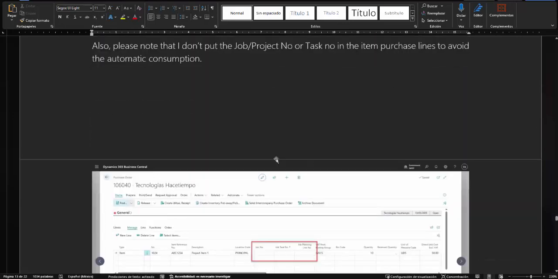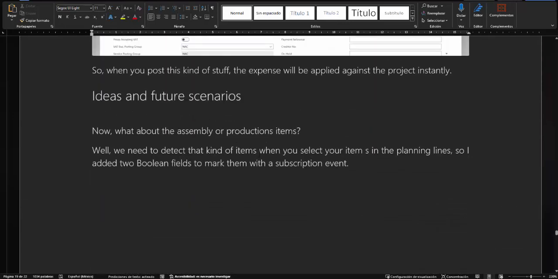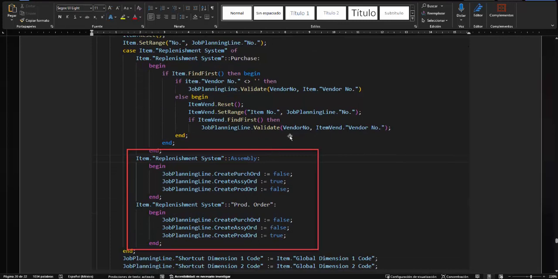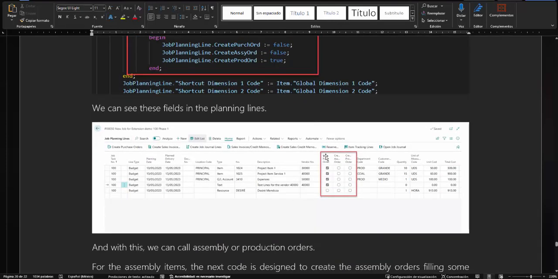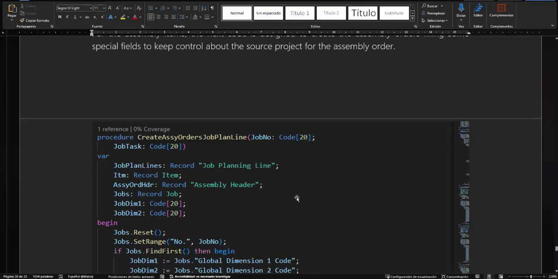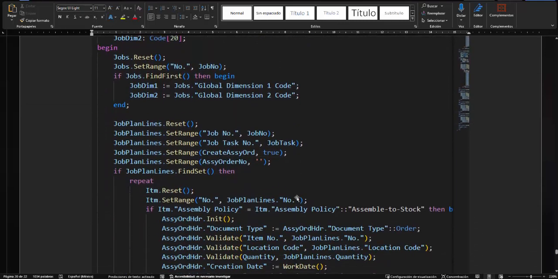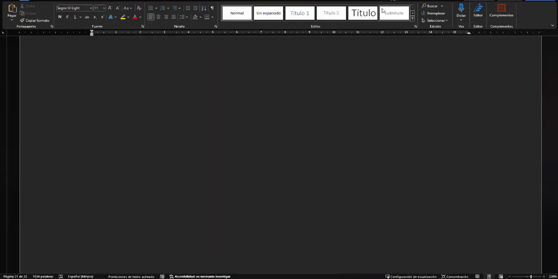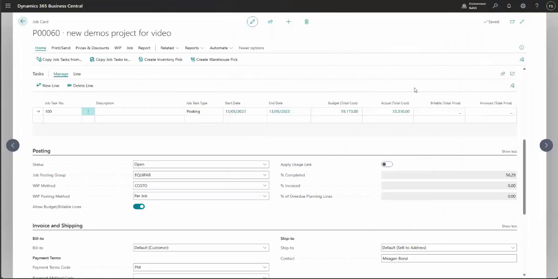But let's go to the other scenarios. What happens for assembly or production items? If you see, I'm putting here, besides the vendor number, when the item replenishment system is purchase. What happens when this is an assembly or production order? Then I need to fill this and create my production orders or assembly orders with this. I can create them too instead of running my order planning. So I don't need to run 2 processes.